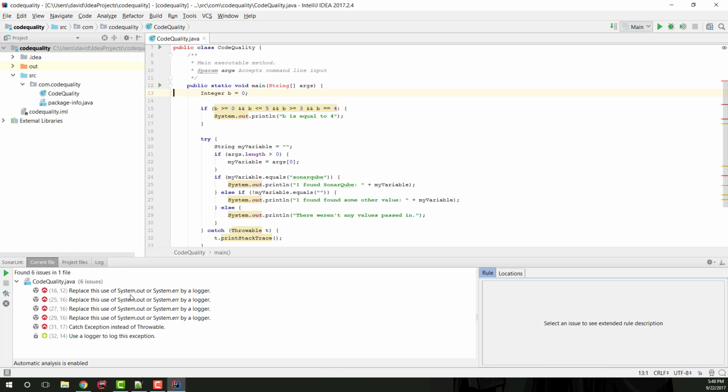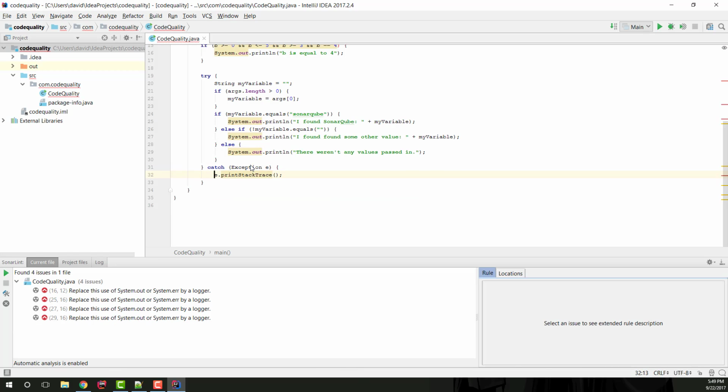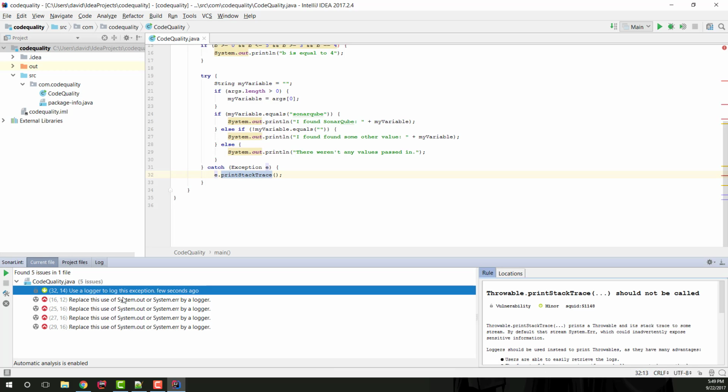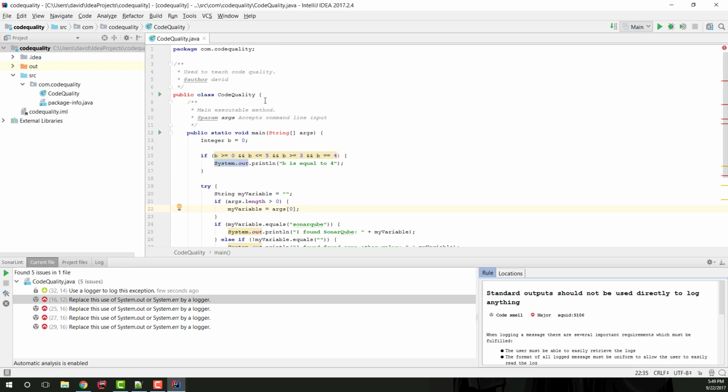That's gone. Boom. Now we've got to catch an exception instead of a throwable. I like to call the exception E, and then E.printStackTrace. Okay, and now it's saying use a logger for this. Replace this usage of System.out or System.err by a logger.